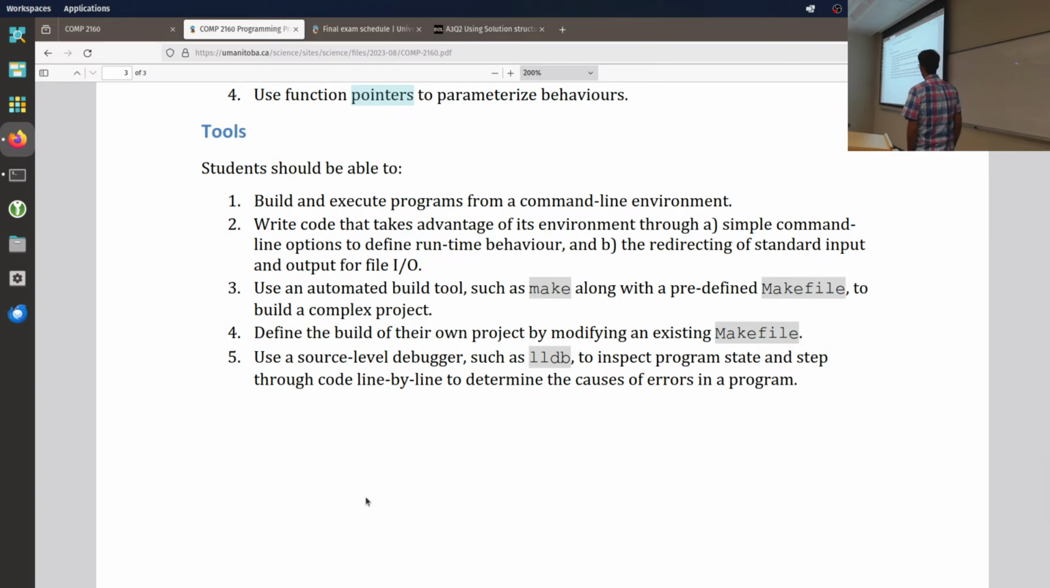For tools, build and execute programs from a command line environment. As I said, this one is tied with that learning outcome about modular code. I would expect you to be able to at least write down the commands that would be required to compile multiple files together using a C compiler. I'm not going to expect you to run programs in a command line environment because you won't have computers in front of you. I can't expect you to do that.